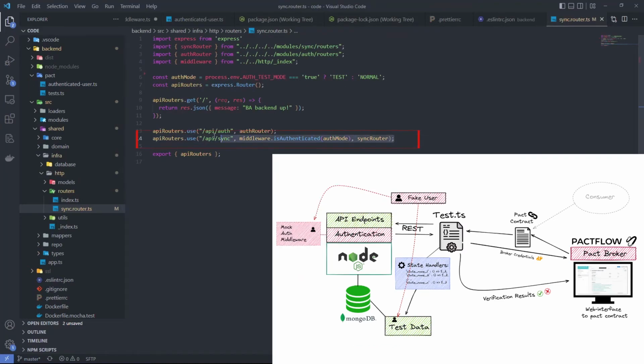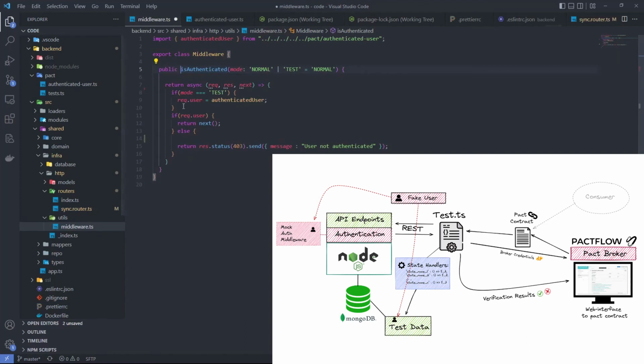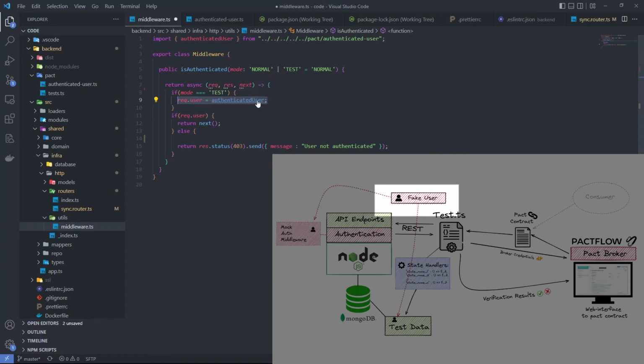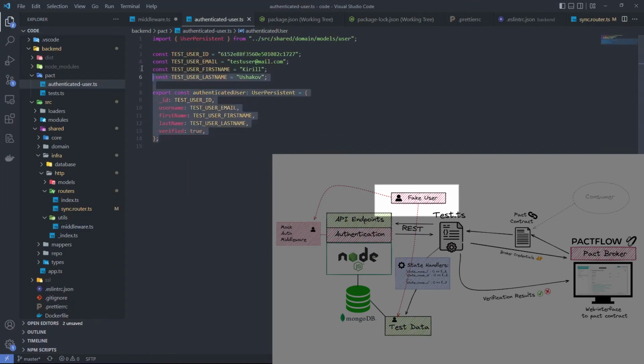Here is my router that uses authentication middleware. To substitute the real logic of the middleware function, I pass an auth mode parameter that can be equal to test or normal depending on the environment variable. In the middleware function for the test case, I just attach the fake authenticated user to the request object, and further, it will be used by the program flow as a real user that passed authentication. The middleware function uses the same predefined fake user as the test script does.